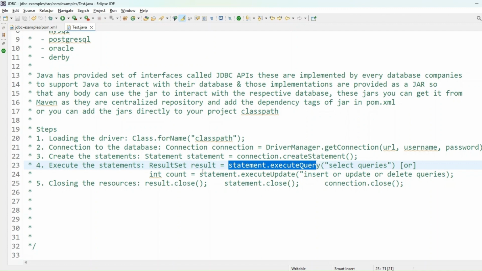And in case you want to execute insert, update or delete queries, you need to pass those queries to the executeUpdate method, and it doesn't return a result set, rather it returns how many rows are affected. That is why executeUpdate returns an integer. Once you have performed these operations, you need to close the database resources.